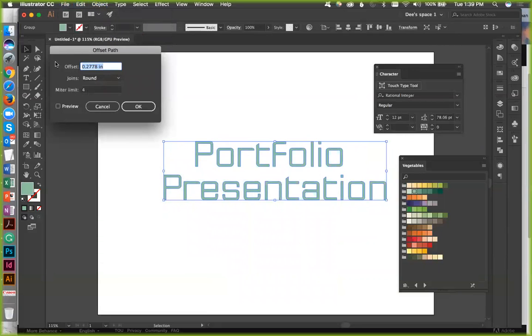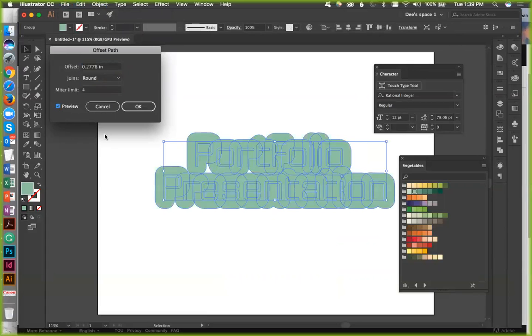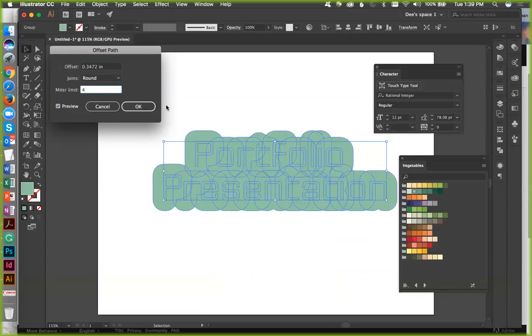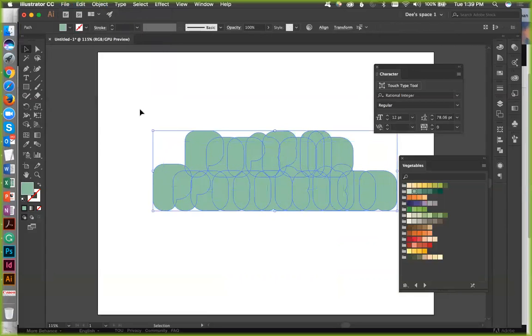Again, and I'm going to do 20 pixel. 25 pixel. Okay, I'm happy with that. Do 25 pixel.